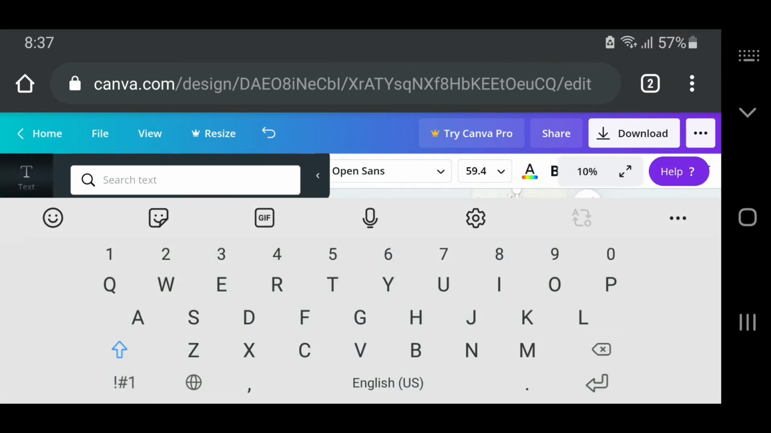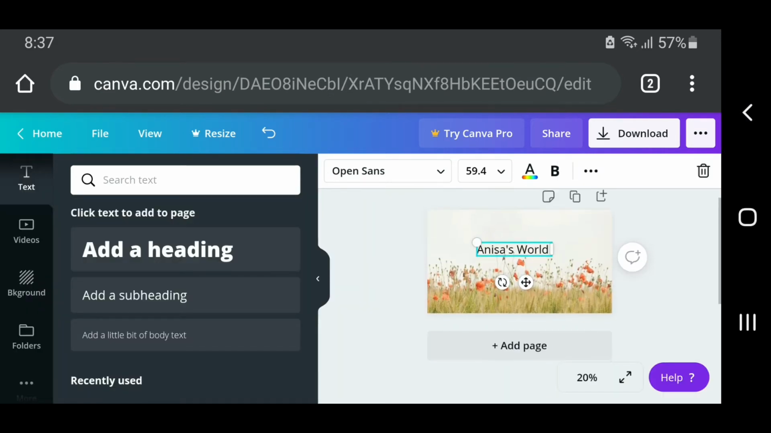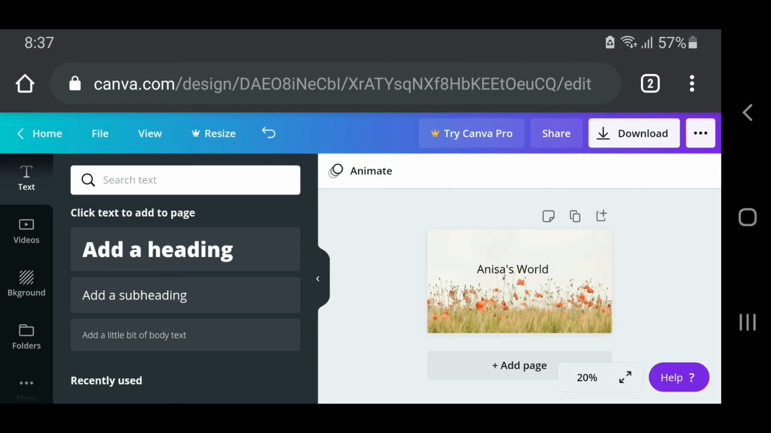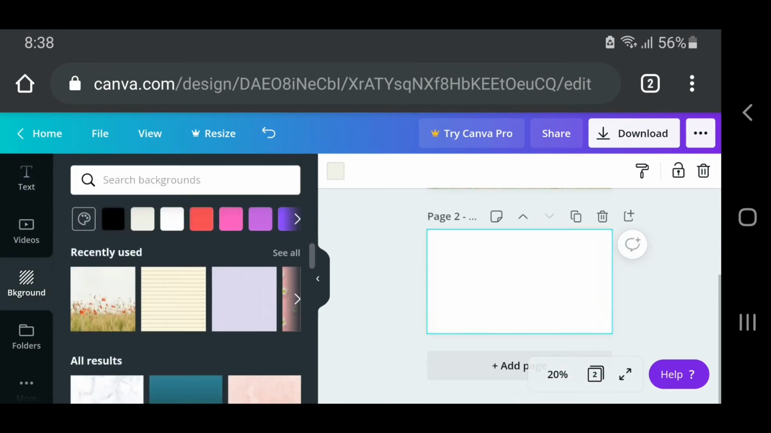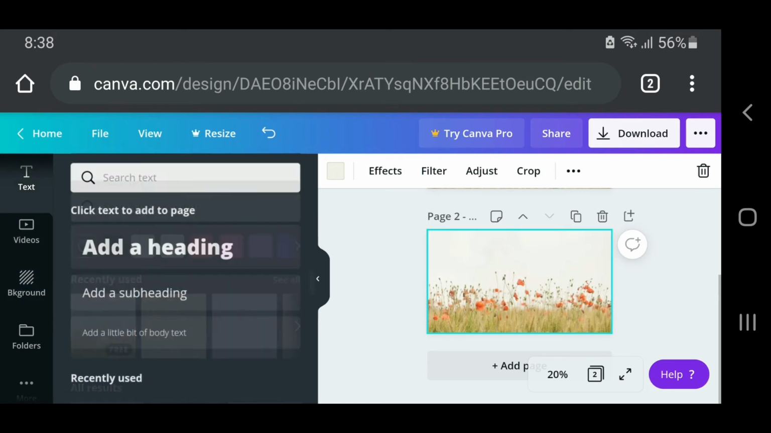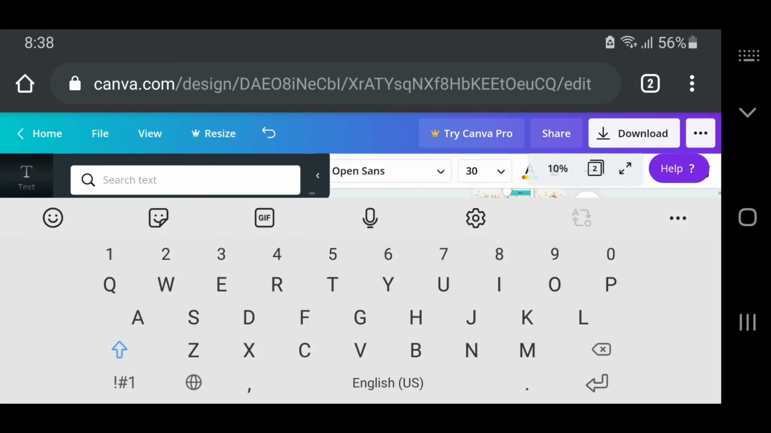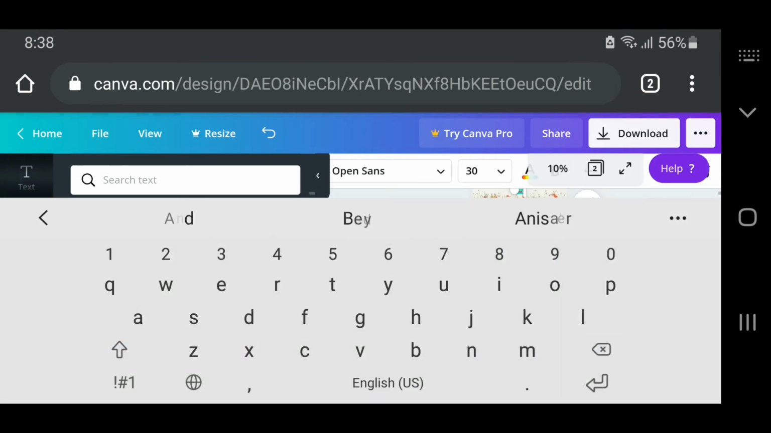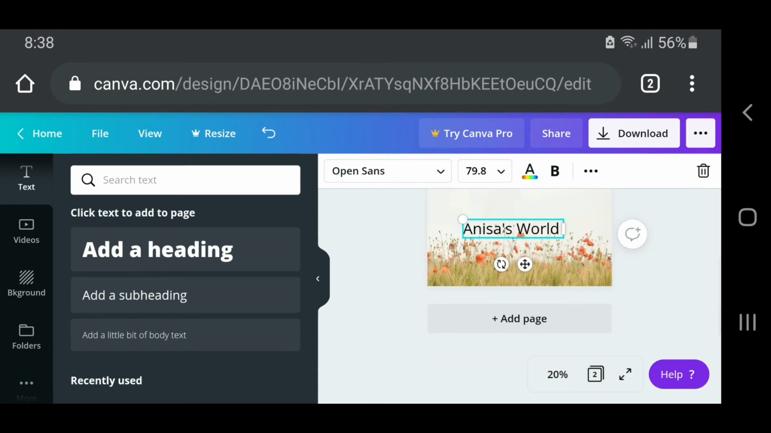And write our text. Like, let's write Anisa's world today. And it's done. Now let's click add page over here. Okay, so now add the same background again. Then add a text. This one. Write Anisa's world. And it's done. Now resize the text. And it's done. Okay, let's change the text.